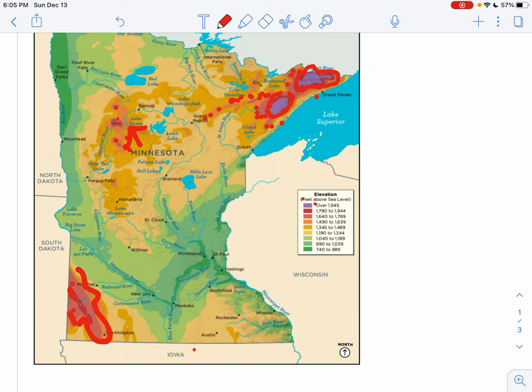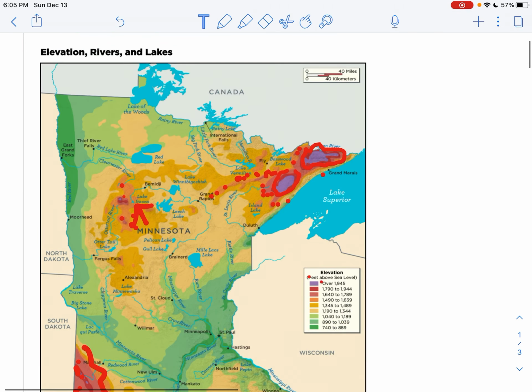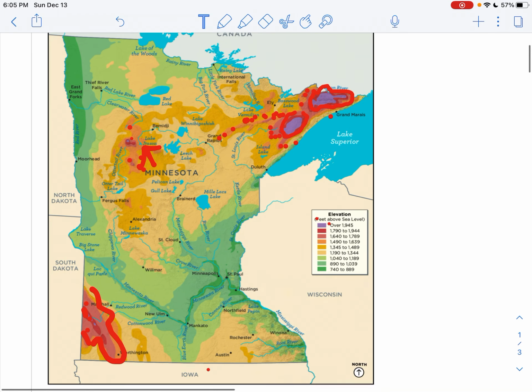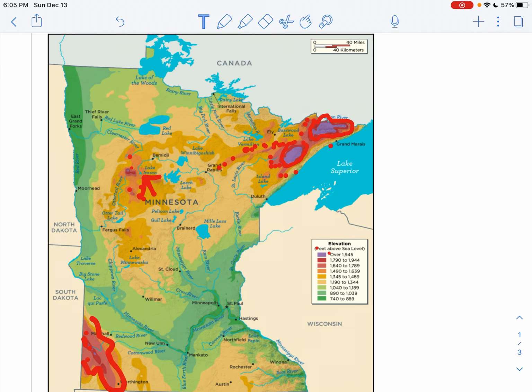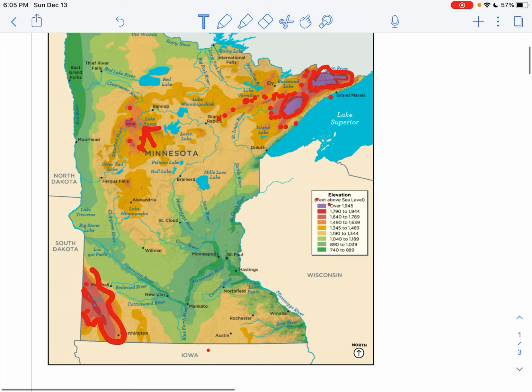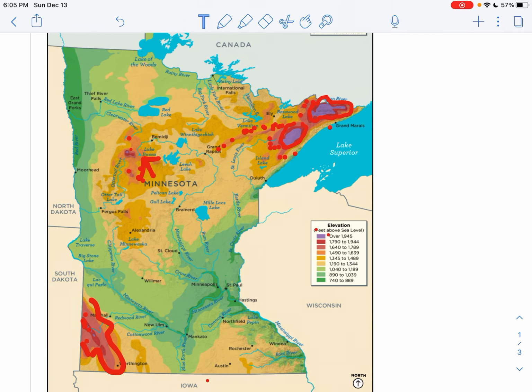Please take your time, because this is going to make your map look really nice. If it only takes you 10 minutes to do this, it's going to make your map look lousy. All right, so shade it in to make it look as best as you can, as close to this map as possible.